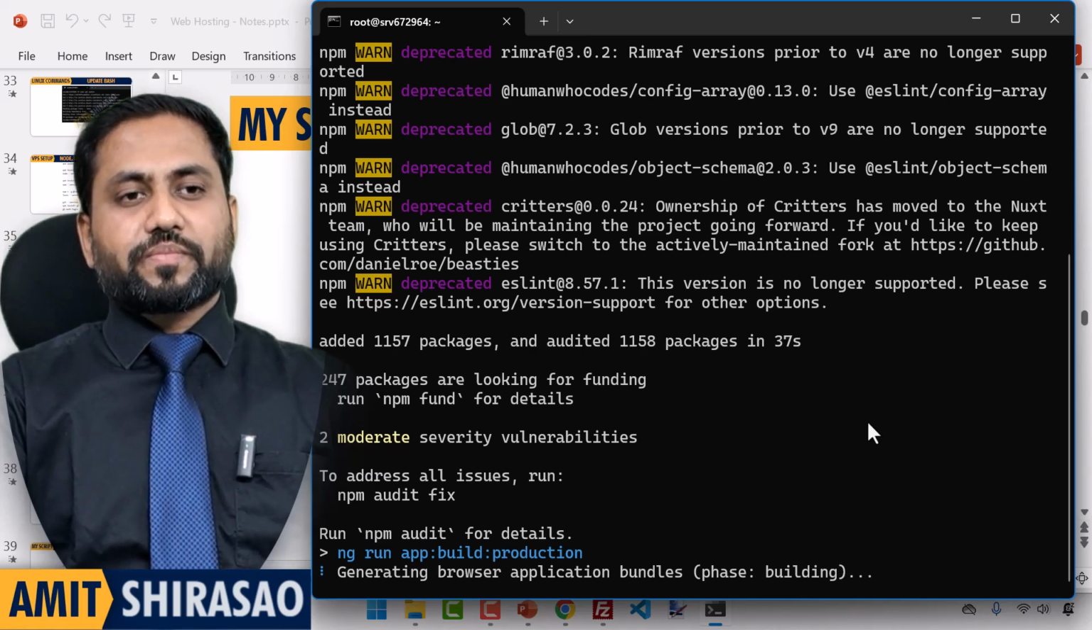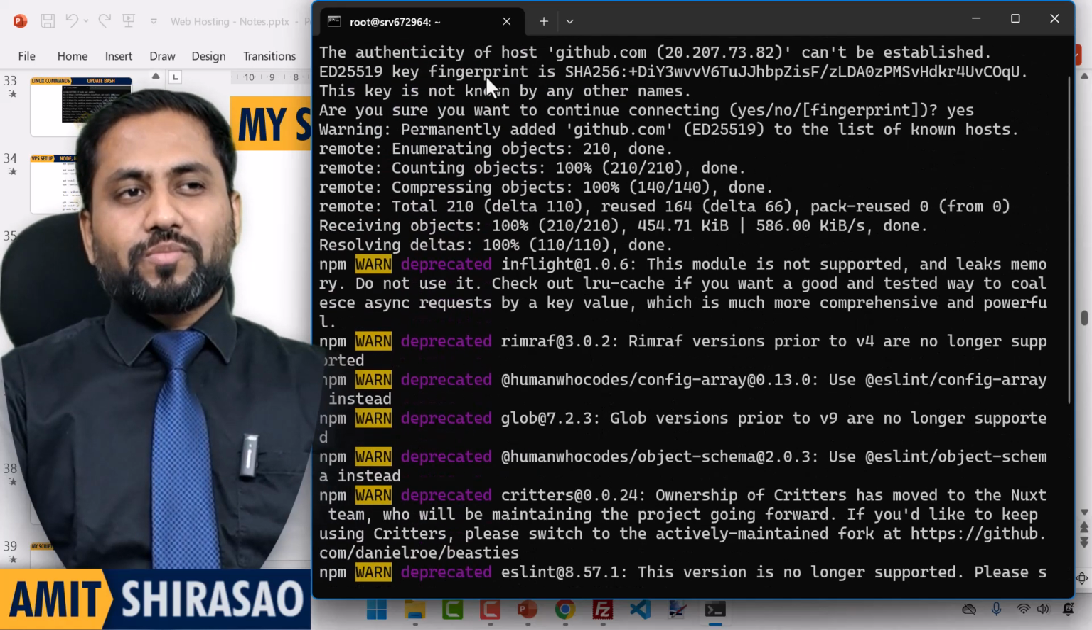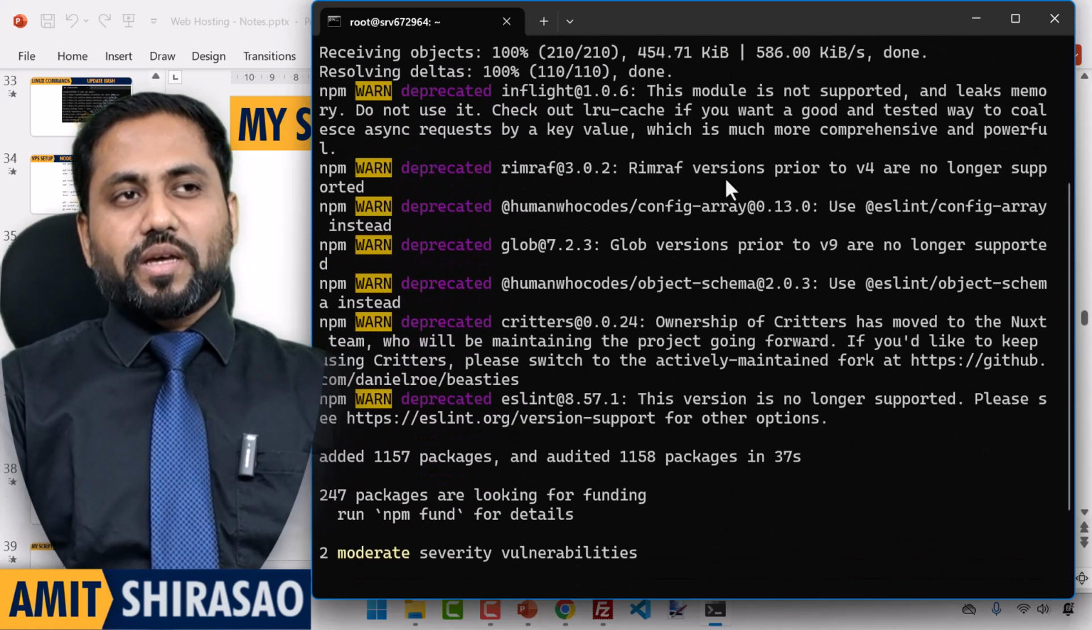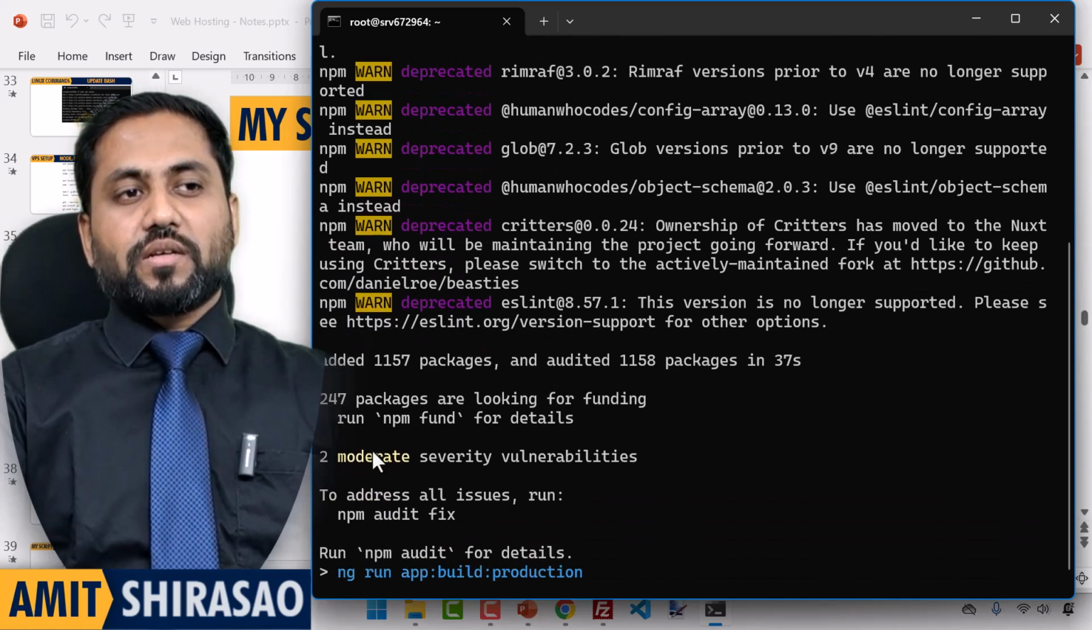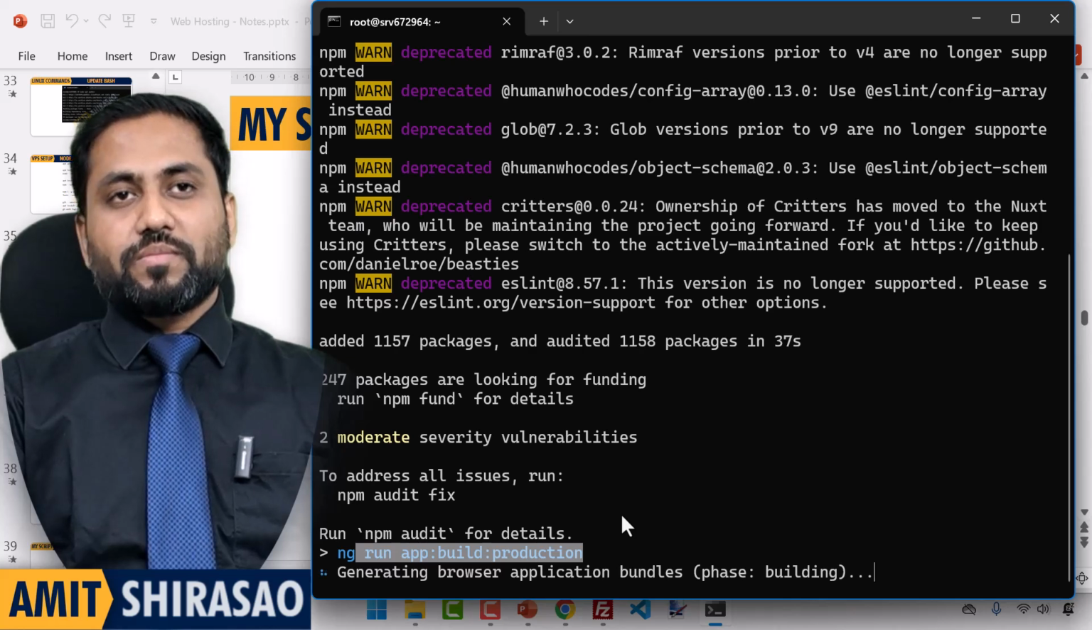Almost there. So you can guess from this what must be going on. Cloning must be going on. Then npm install must be going on. So these warnings, and then here probably it started with the build creation, right? So the build prod has started here.